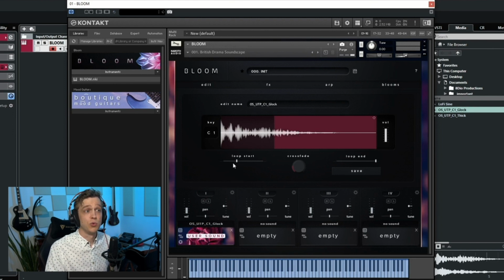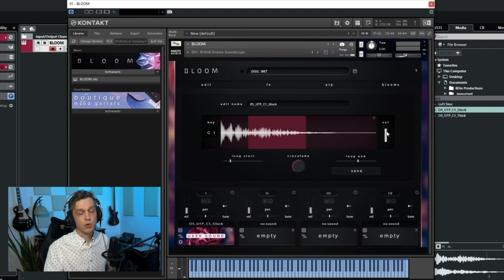Now you also control the loop start and loop end of the sample. So let's select something right about there, and then probably give it a little bit more of a crossfade. And then you can also adjust the volume. So if the sample you're bringing in is very loud and hot, you can control the default sound's volume by bringing that down a bit.